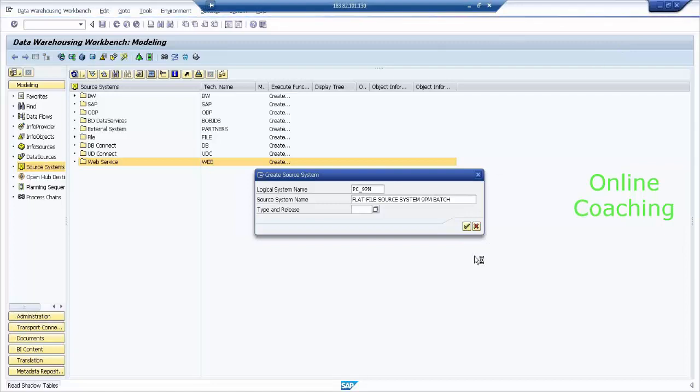You need to wait for a few minutes because I have to show you this. You have to create it on your systems. Everyone should create one source system for all the examples for training purposes.